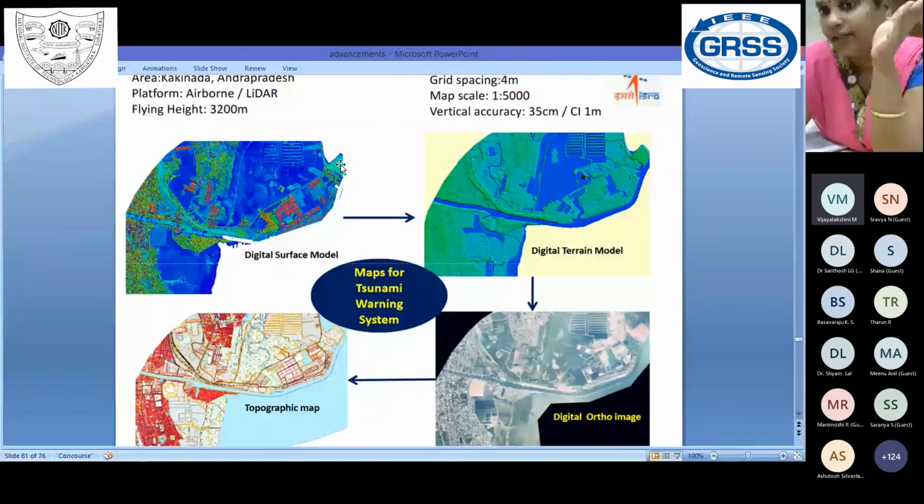We have done it for the entire tsunami monitoring system also. The entire west coast and east coast is covered. We have generated this map with the LiDAR up to 2 kilometers, with a terrain model as well as a surface model. This is done for the tsunami warning system. This is the base map they use.